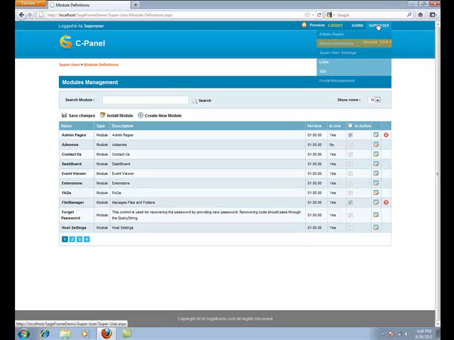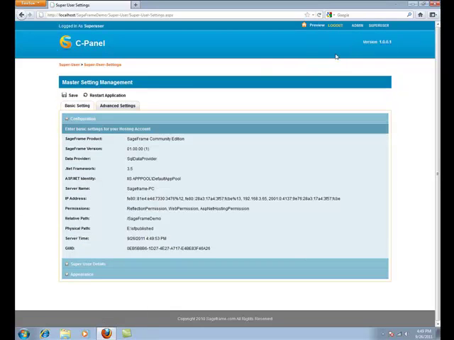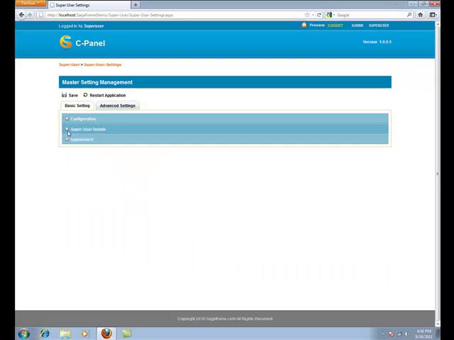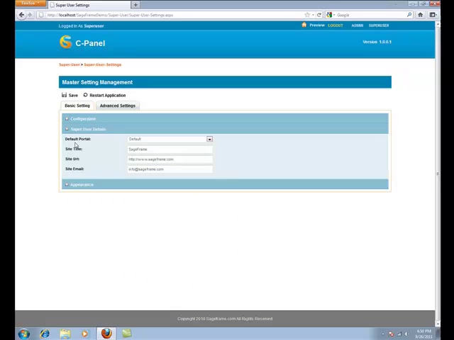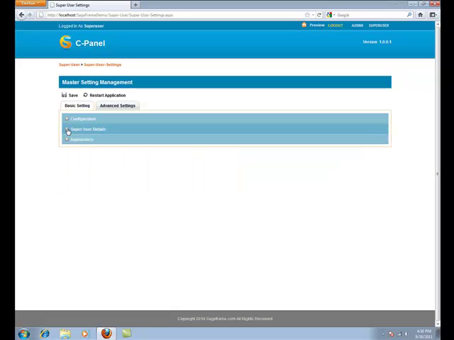Moving on to the next tab, we have Superuser Settings. Within the Superuser Settings, you will find 2 tabs. The first is the Basic Setting and the other is the Advanced Settings. In the Basic Settings, configuration includes the basic information on the settings for the hosting account. A superuser cannot edit the configuration part. It's only been displayed for the information. With superuser details, default portals, site URLs, and so on can be managed.